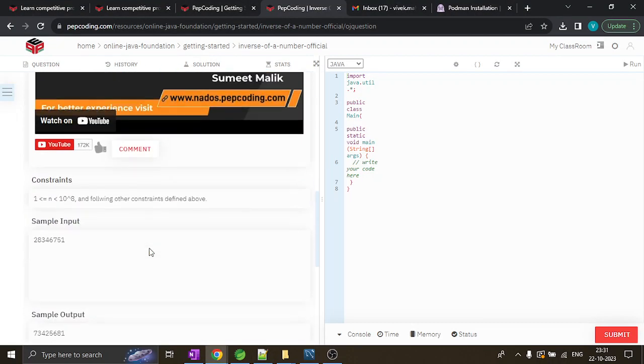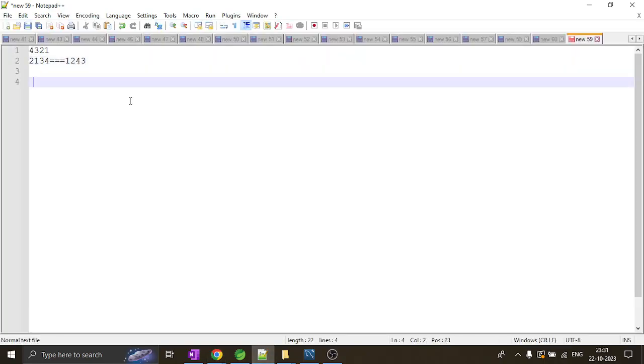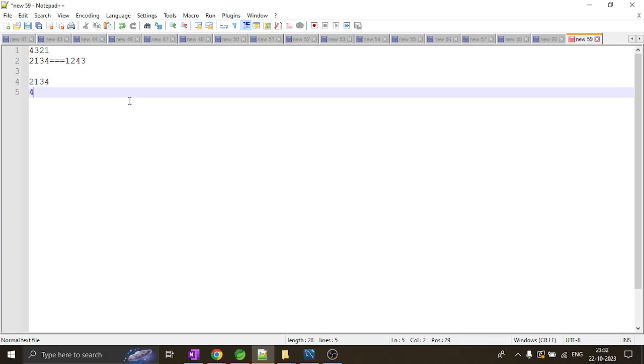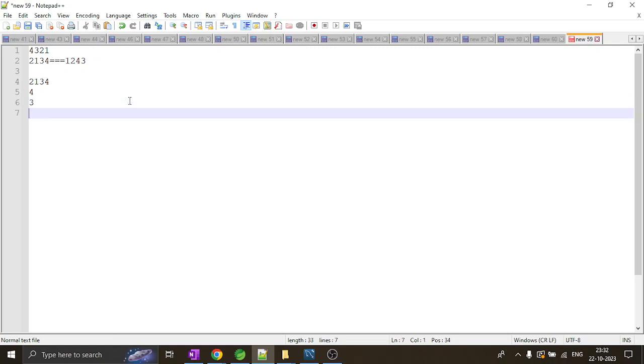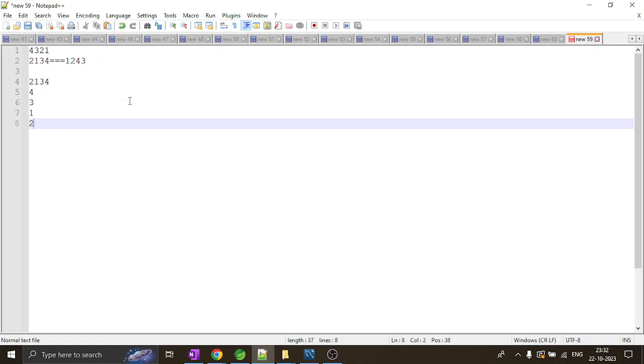So let's try to code this. How will we code it? What we can do is that we can have the number and we can iterate over this number and have each digit printed, like 4, 3, 1 and 2.